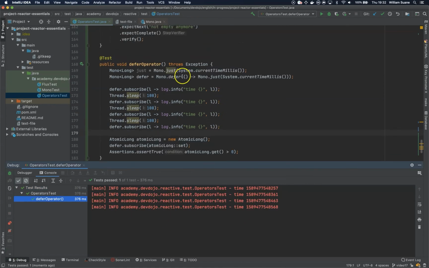So just keep in mind when you are using just, if you would like to execute the value inside that just, make sure that you are using the defer before. Okay, that's it for this video.